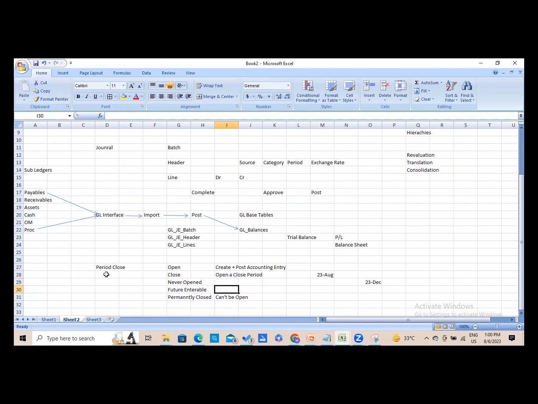Then you have future enterable. Now, what is future enterable? Let's say September 23. In future enterable, you can create, but you can't post.